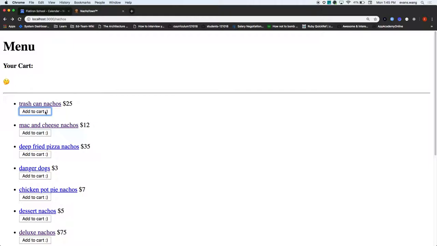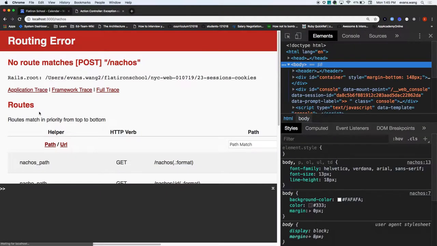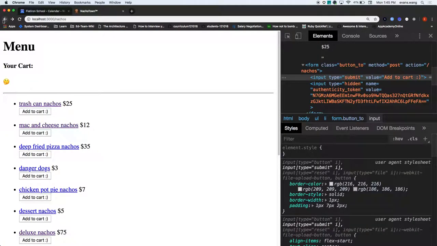When I first click this button, where should I look? I clicked it, by the way, and it just says post to nachos. What should this button do? Well, that's what it's doing right now, but the idea is, what should this button do when I click it? It should add something to my cart. Sorry, the questions seem confusing, but when I click it, it should add to my cart.